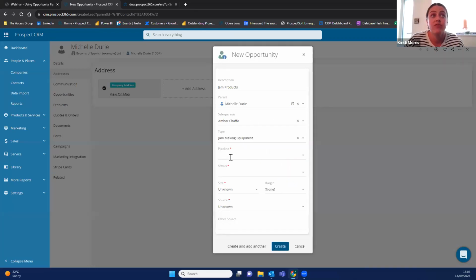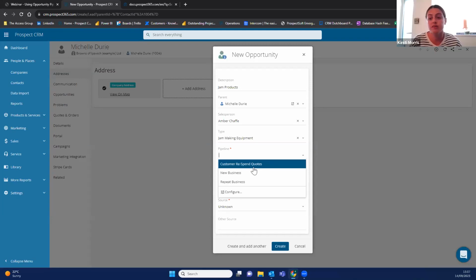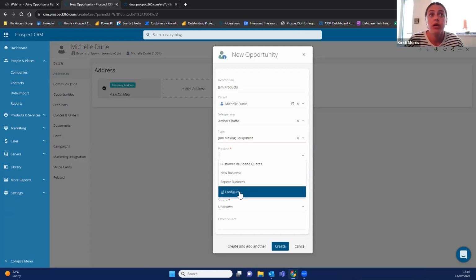As you can see here, you've got pipelines. So these pipelines have been set up within the system already. You've got new business, repeat business, and customer resending quotes. So these are all of the processes in which your sales opportunities will flow through the business. So we've got one for new business. So any new business will follow that same pipeline and follow the same set of statuses throughout that till it's closed.